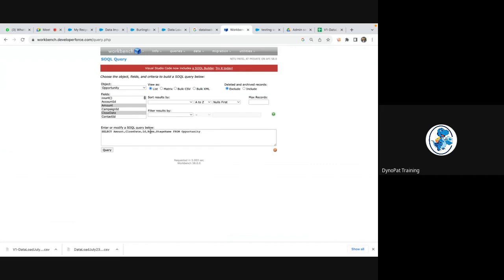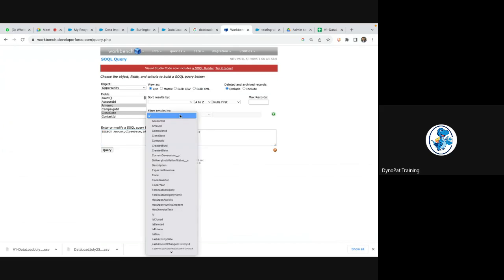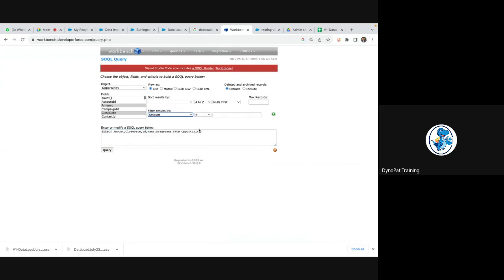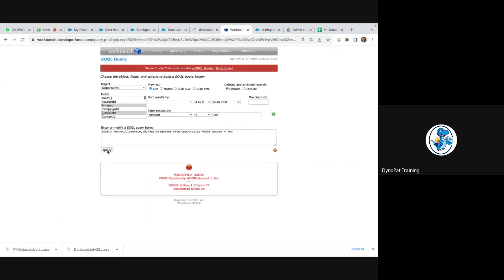Maybe you can put select ID, name from opportunity where something is equal to something. You getting me right? So you have to find those data which you're trying to delete by writing the query and putting the where. By the way, in the where clause you can also put, let's say, amount less than 100. It automatically gives you this. Now it will show you the data. There is no record where amount is less than 100.